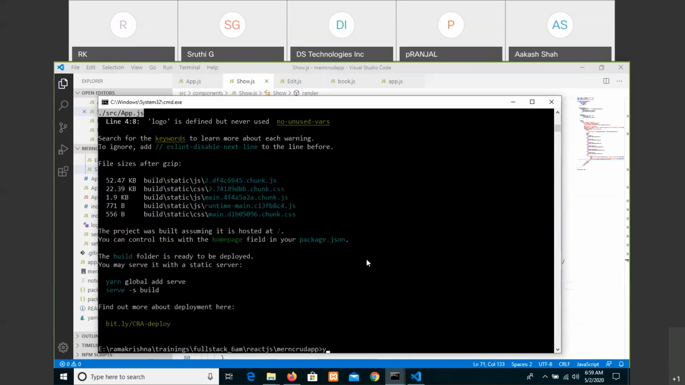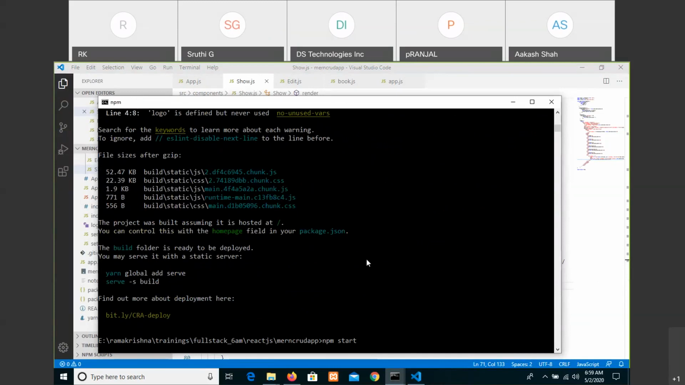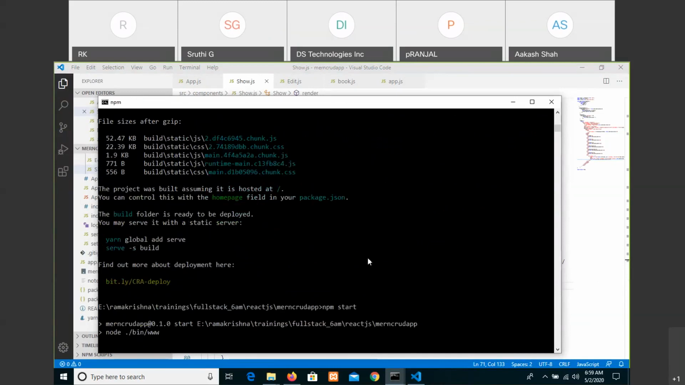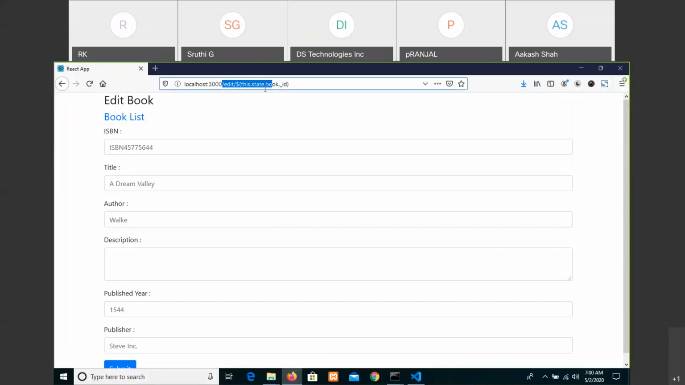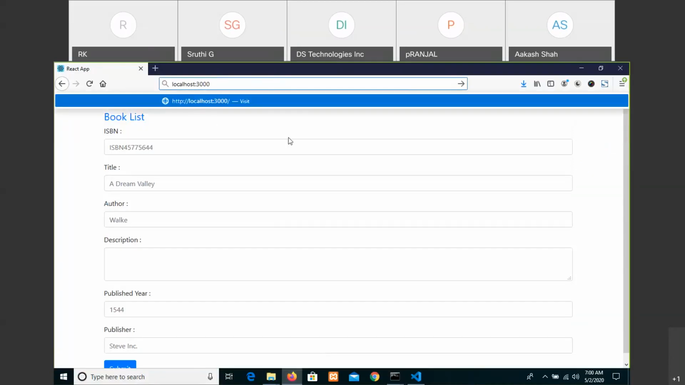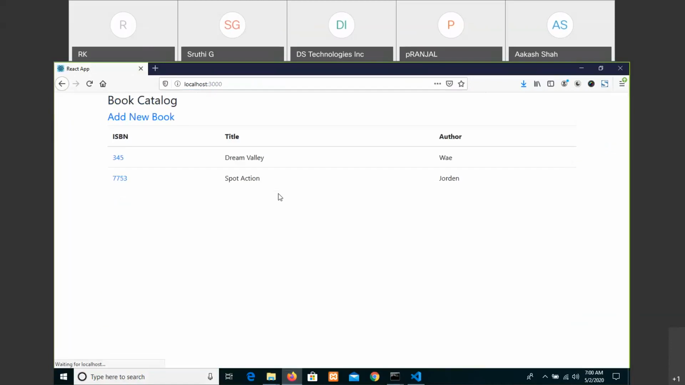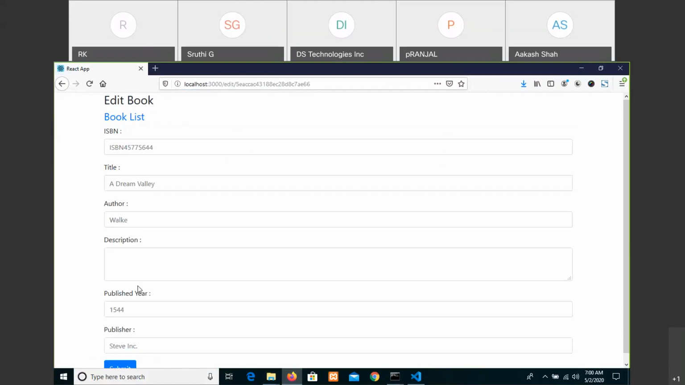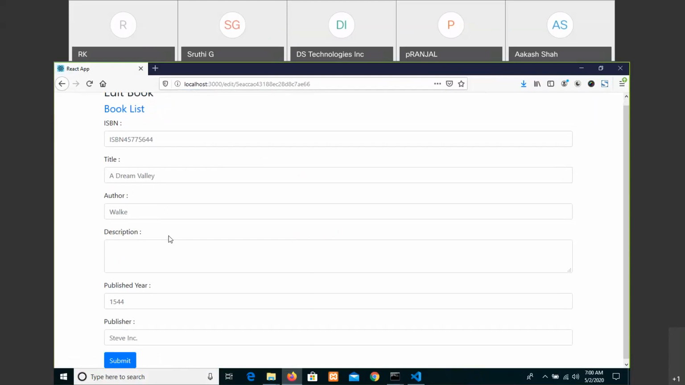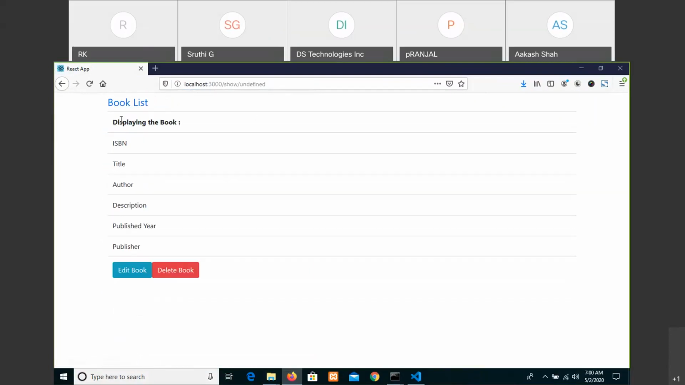And then npm start. Showing, then clicking, showing the same output. Or else, okay, let me do one thing. Oh, returning back again is a problem.